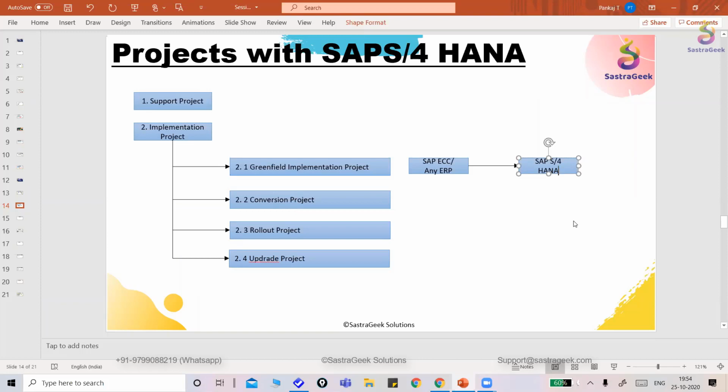Now we can see, right now we already have, let's say, SAP. The client is already working on SAP, and we are again implementing SAP S/4HANA. Then why do we call it a greenfield implementation? There is one more scenario. I'll put it and try to explain. The same thing is the upgrade project. Sorry, conversion project. A conversion project is where the business is already working on SAP ECC and we are implementing SAP S/4HANA.